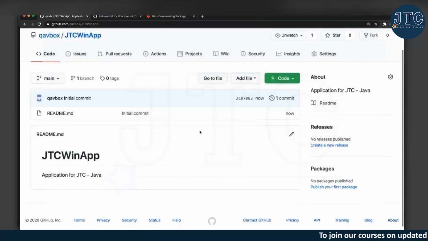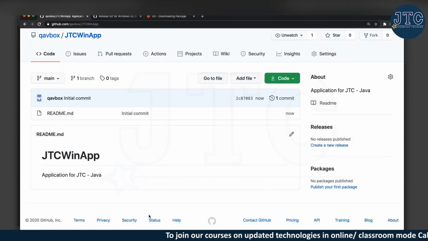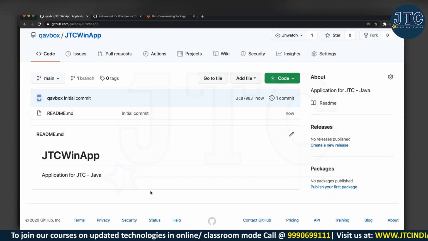Fine, and you can see this is the read only. Here you can explain about your project, about your product. How do you install? If it is a web application, what is the URL, what is the login credentials, how do you do it? All those manuals you can write.